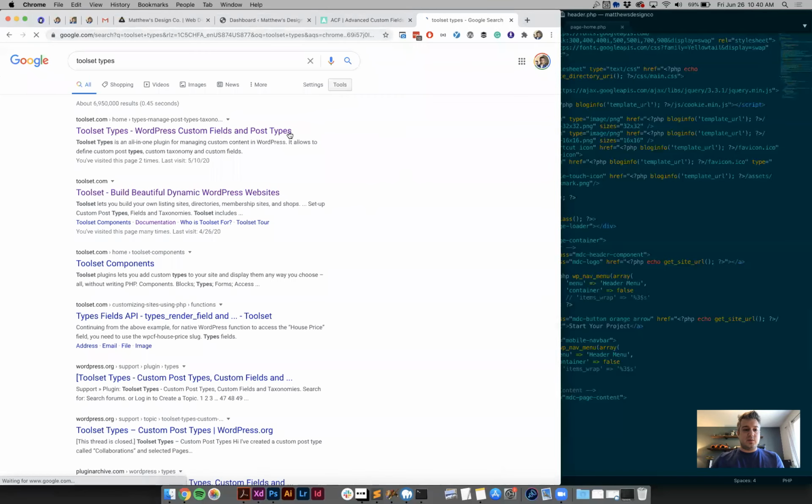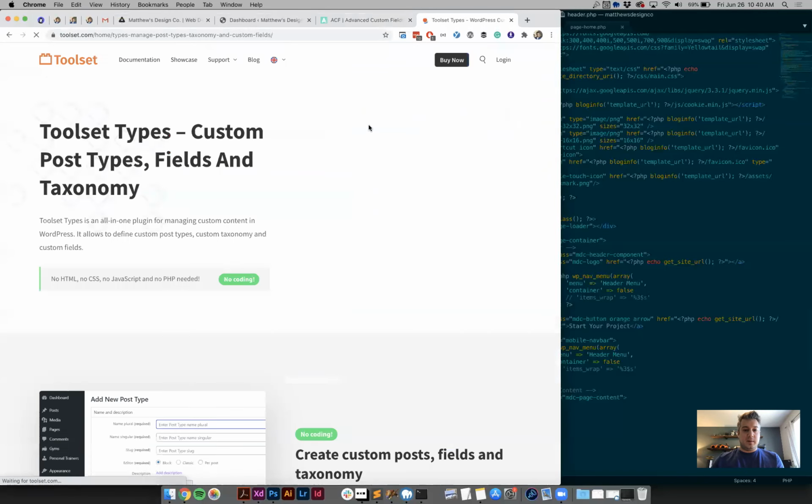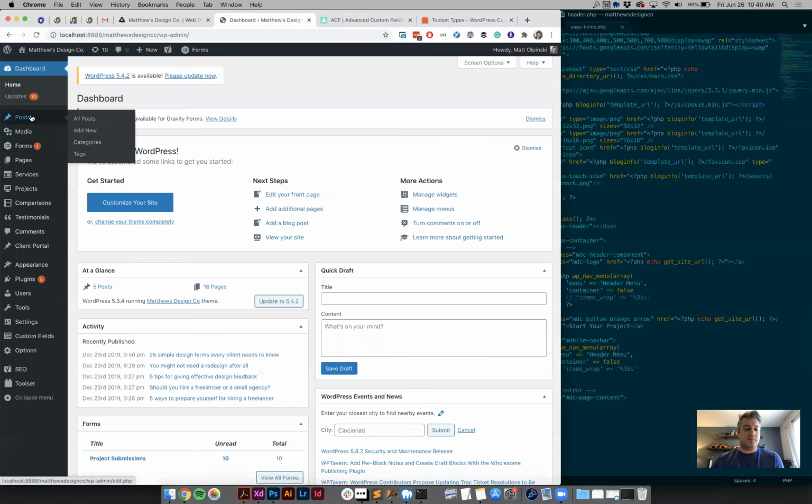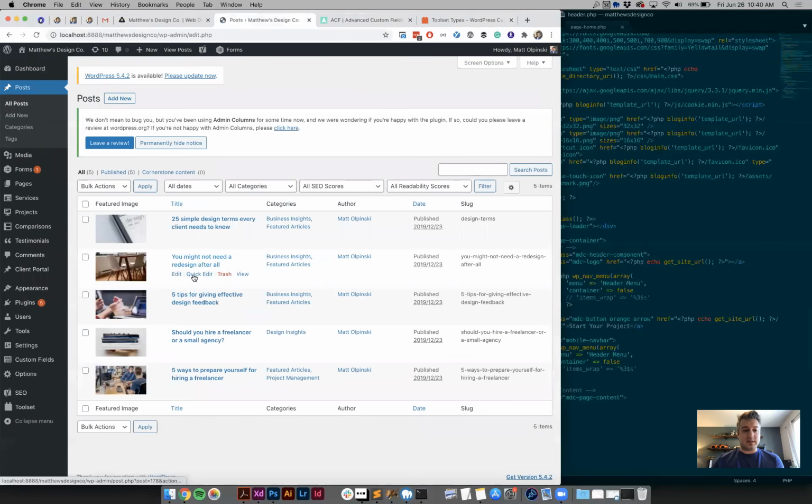The other thing I use is Toolset Types. And this basically lets you create custom post types. So if you look in WordPress, the only post type you get by default is posts, and this is where your blogs live. But what if you wanted these to be case studies? Or what if you wanted these to be testimonials? Or what if you wanted these to be services that you could add just like this, but with whatever fields you wanted? So for a case study, you might have an image, a description, a gallery, and a few other things.